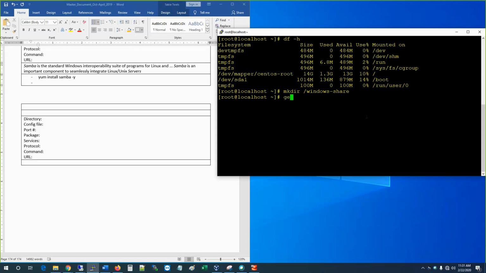And then I'm going to run getenforce. So SELinux, the system security, is on, so I'm going to disable this here. Okay. And then let's do ls -ld on the Windows share directory. So it's all set to root here. So what I'm going to do is give read-write access to the directory.